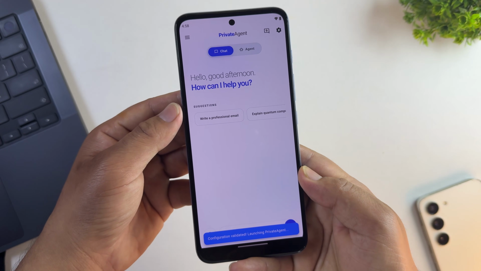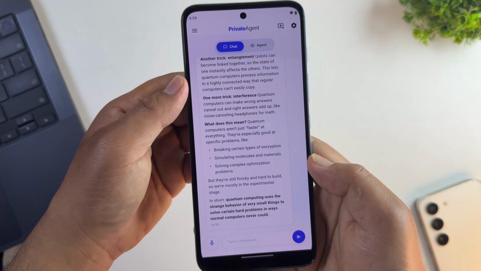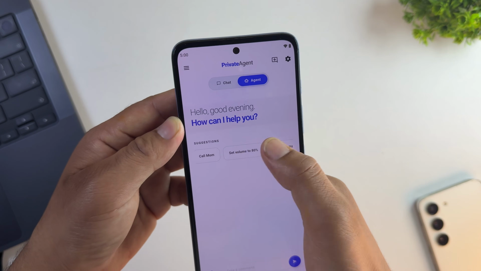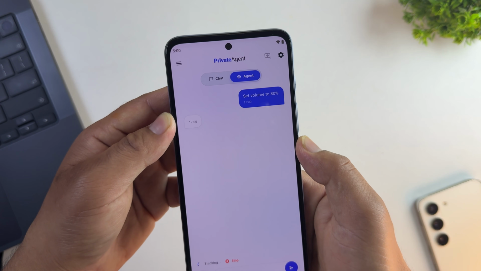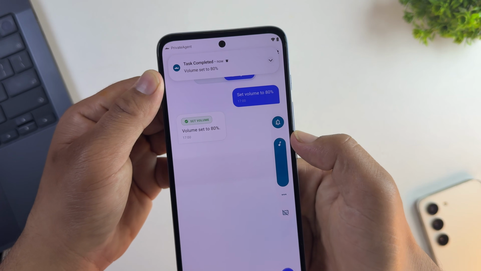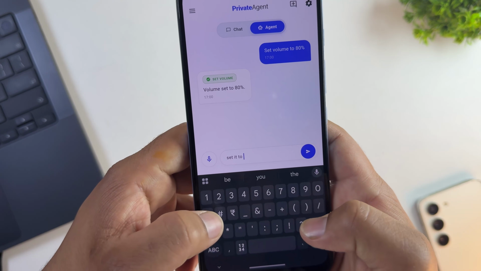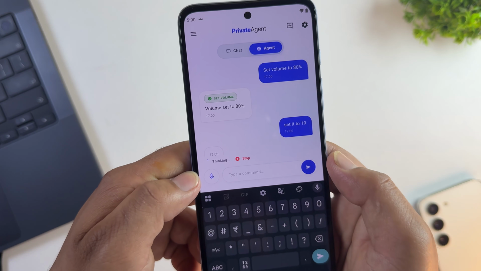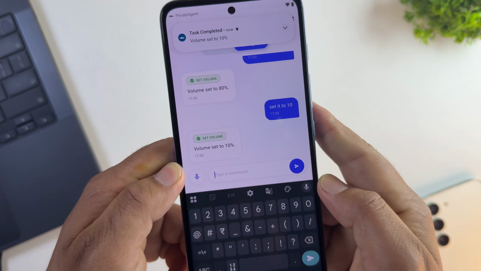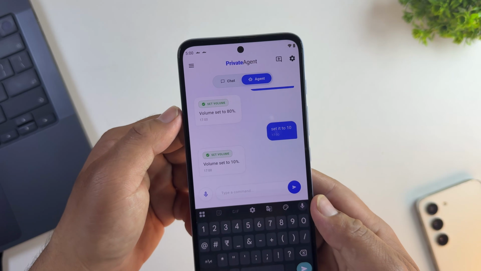So yeah, the app works in 2 modes. You can use it like a normal AI chat app to ask questions or generate text. Or you can switch to agent mode, where the AI actually controls your phone and completes tasks for you. Let's start with something simple. I'll ask it to set my phone's volume to 80%. And there we go. The task is complete and the volume is now set to 80%. Now let me ask it to change the volume to 10%. And just a few seconds later, it's done again. So yeah, you can ask it to perform almost any action on your phone.